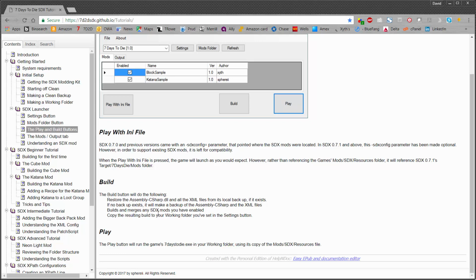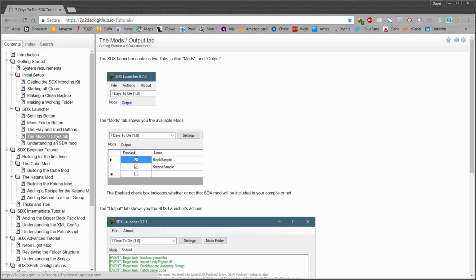It then goes ahead and builds and merges any of the SDX mods that you have in that target directory and that you have enabled by clicking the box next to them. And it will copy the result of that build to your working directory folder, the working copy of the game, where you can launch play from there. And again, the play button will launch the copy of 7 Days to Die that is located in the working folder.